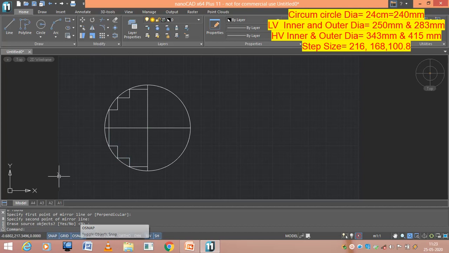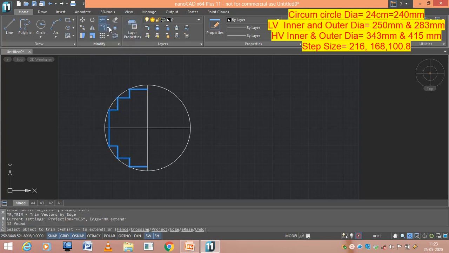Again you select both, so it will save you the time to trim all the quadrants. You prepare one quadrant and then go for mirroring, it will be better. You can also drag and then select. This will be the point again.